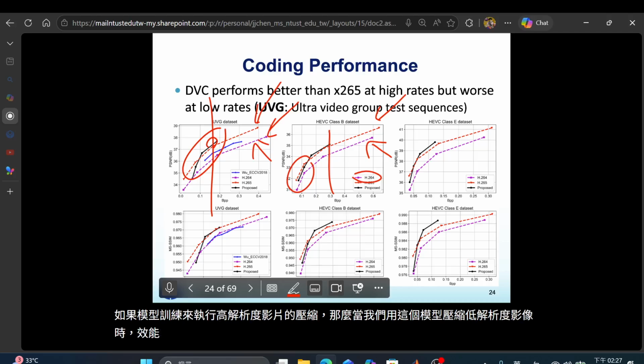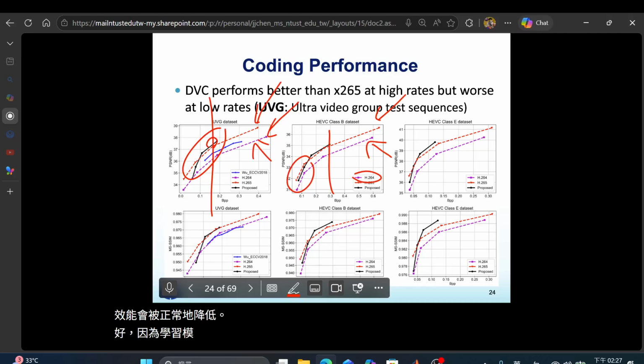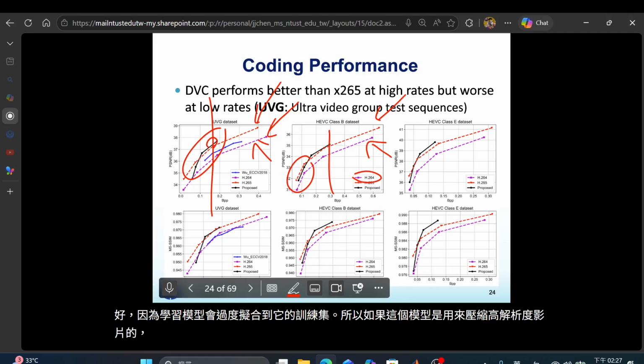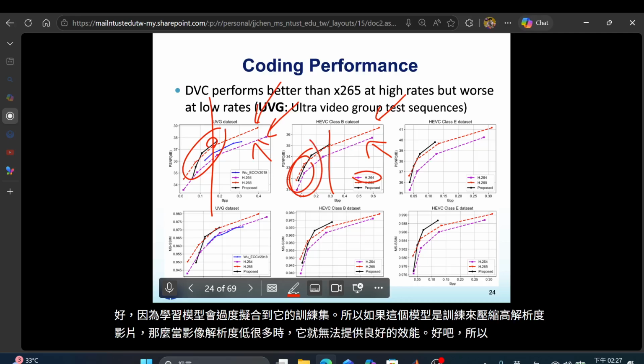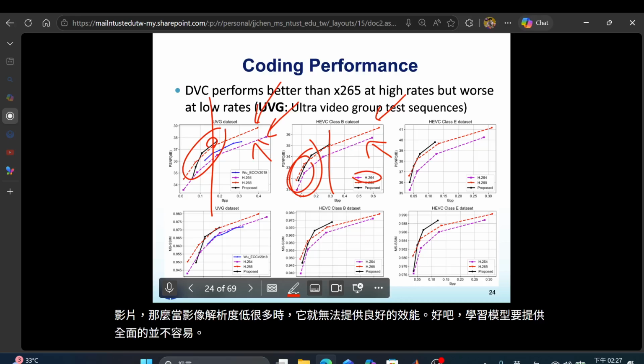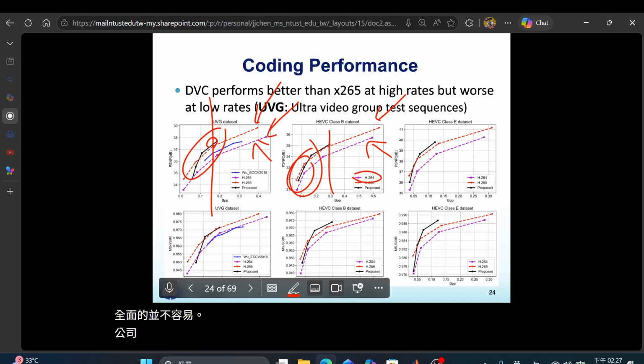Because the learning model will overfit to its training set. So if this model is trained to compress high resolution video, then it will not provide good performance when the image resolution is much lower. So it's not that easy for a learning model to provide comprehensive coding performance. This is difficult.